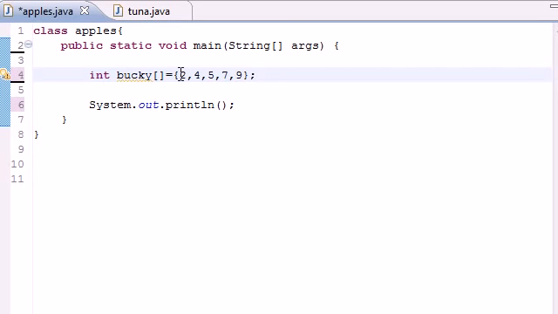And what this does is instead of having to tell your array how many values you want to store in it, it automatically counts how many values you put in and assigns a subscript to each one of those. So instead of putting Bucky 0 equals 2, Bucky 1 equals 4, Bucky 2 equals 5, Bucky 3 equals 7, Bucky 4 equals 9, it automatically does that for you in this entire statement.